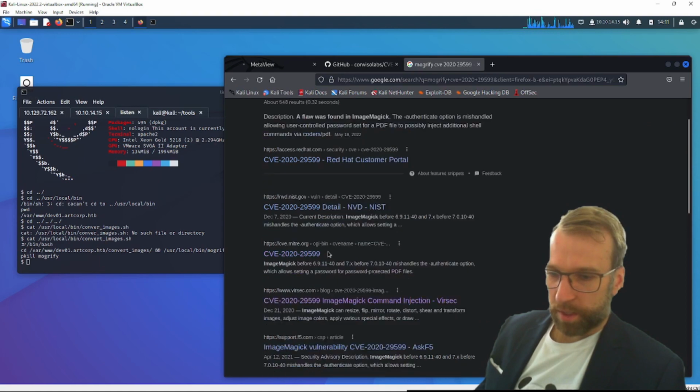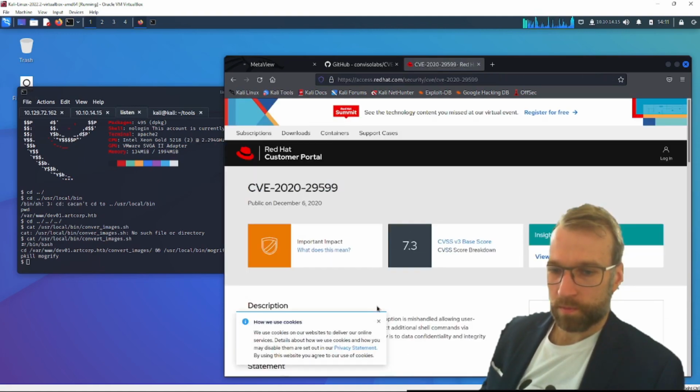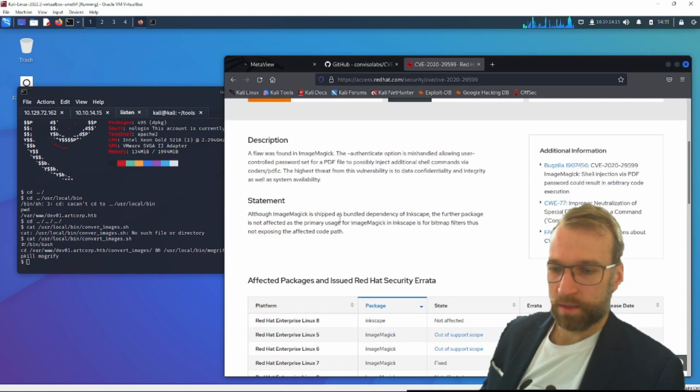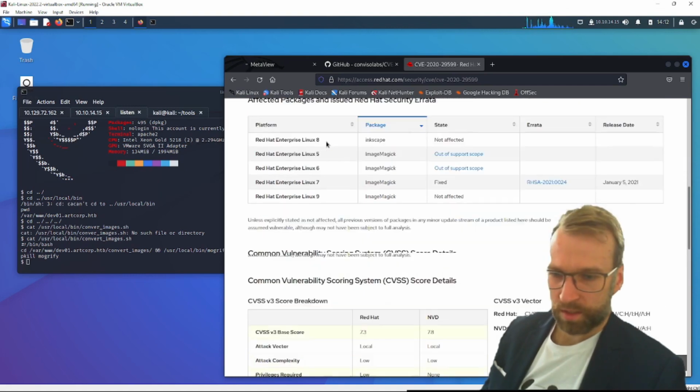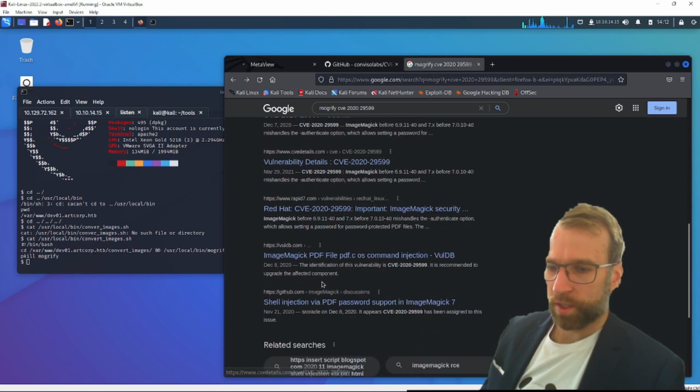This looks a little better. So we got some more information here. We'll take a quick look. And we'll learn that it mishandles a controlled password set for a PDF file to inject shell commands through coders/pdf.c. So that's great, but I'm going to need something a little more technical if we're going to be able to get anywhere with this.